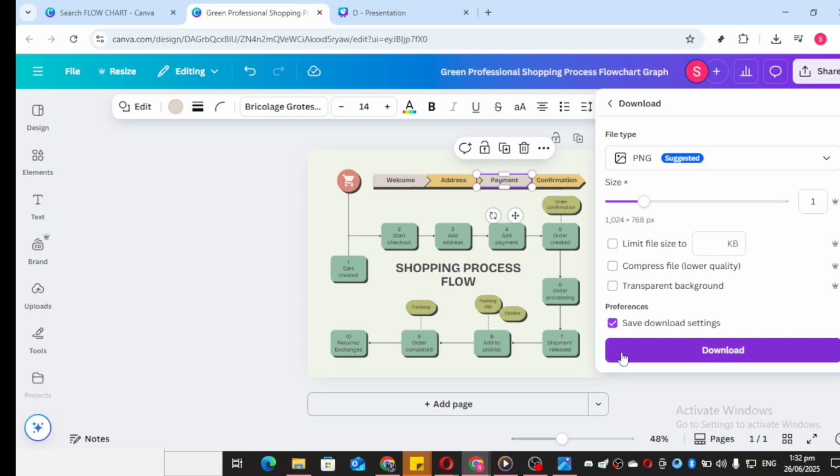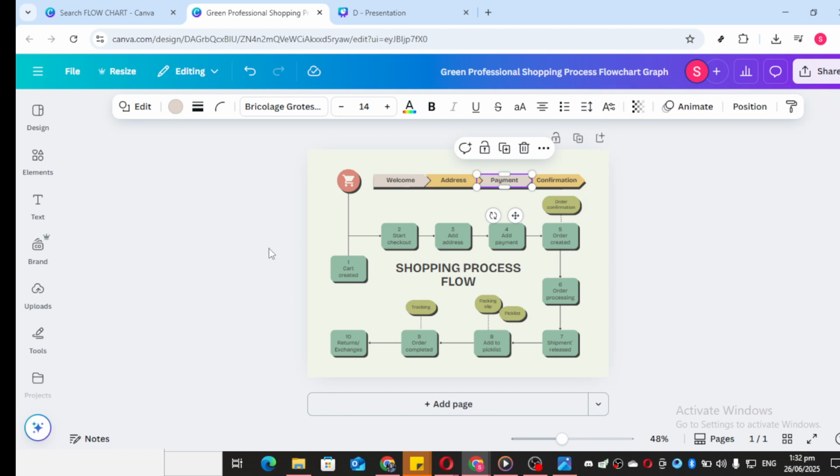You've now created a personalized flowchart using Canva, ready to be used in presentations, reports, and wherever else it's needed.